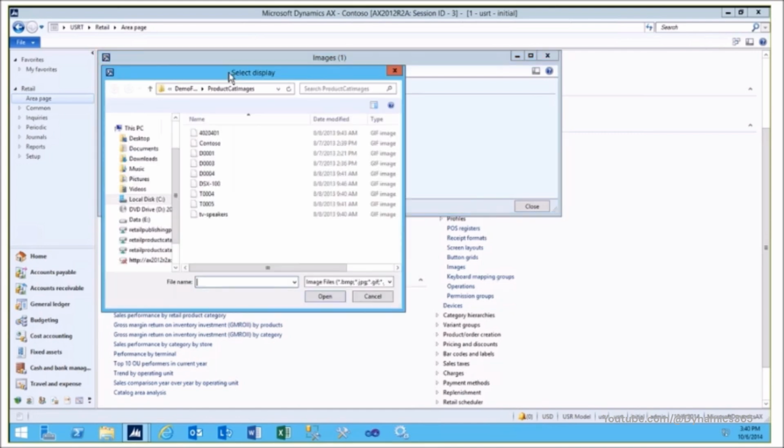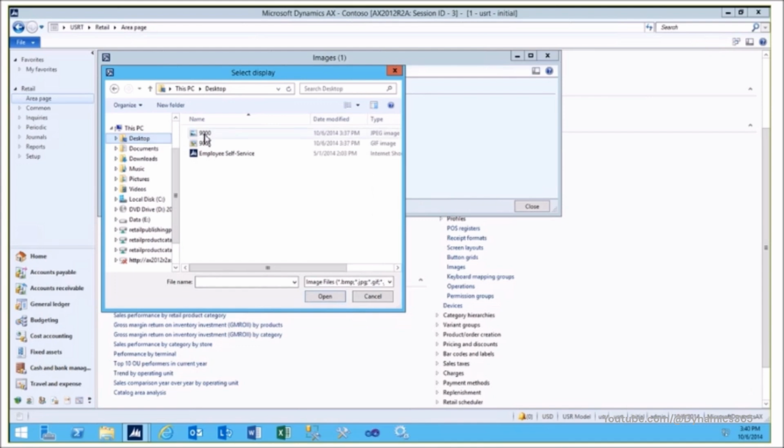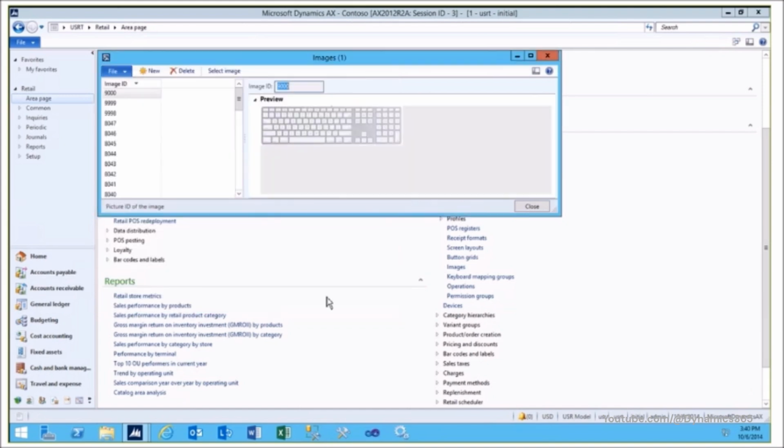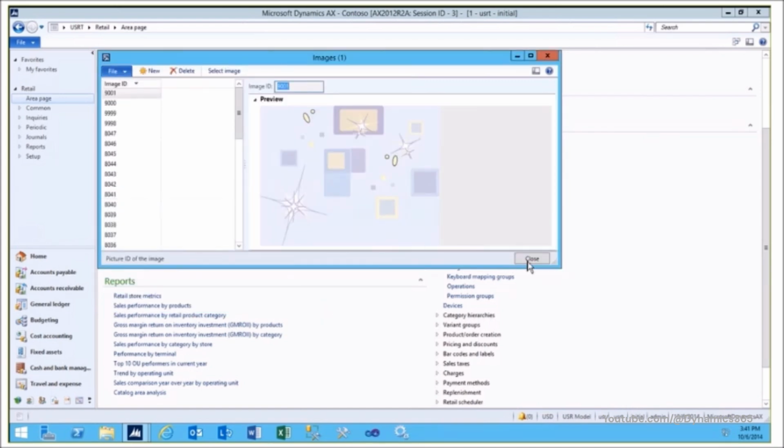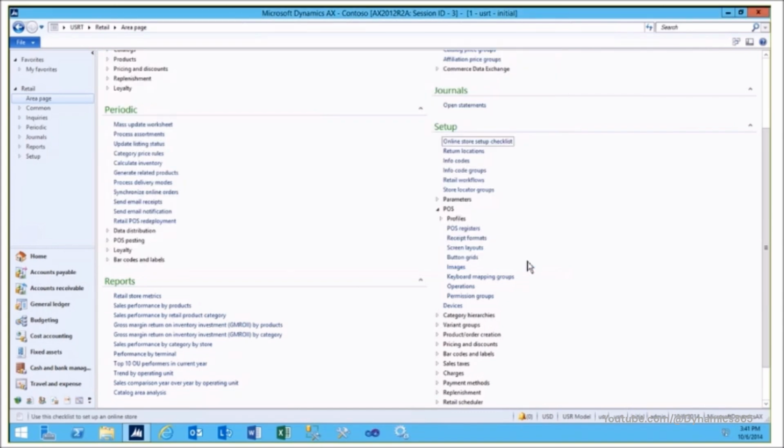Select the image. I have already created a couple of images which I am going to use for this demo. I select one of them, create one more for a background. Again, select the image. Now that we have added the images, we can go and set up the visual profiles.